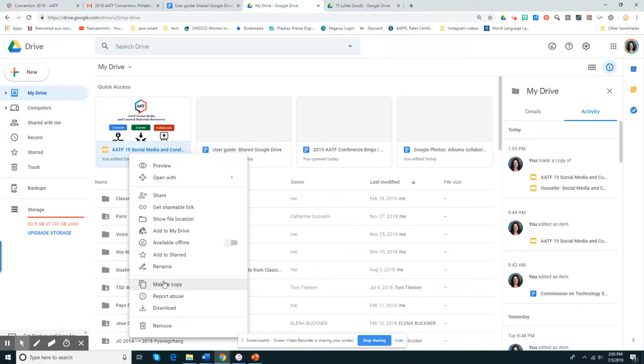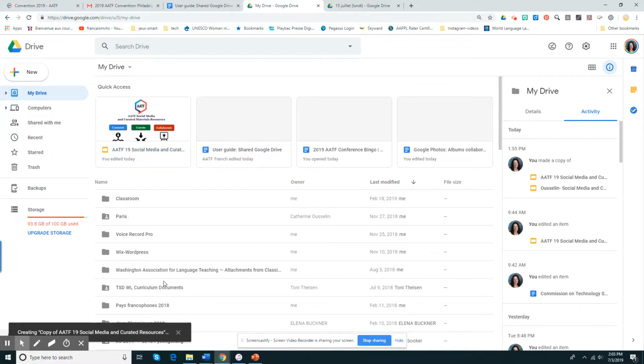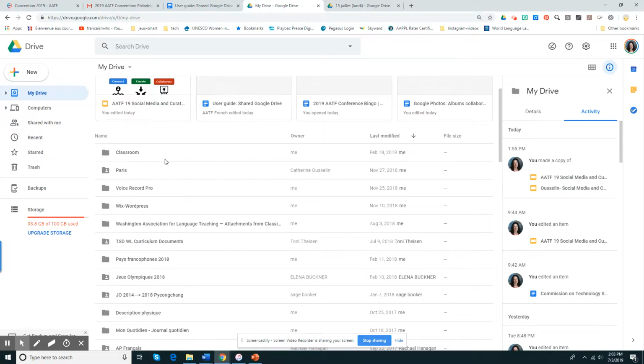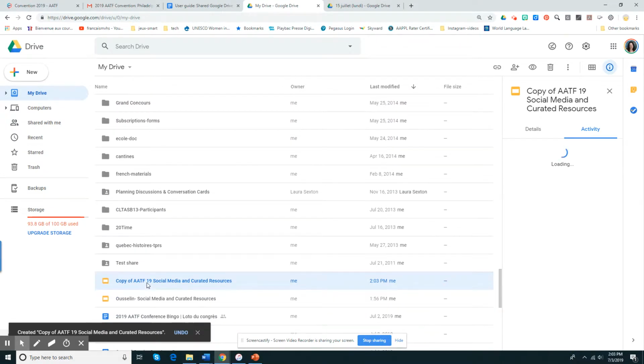So when you go to make a copy, it takes a few seconds just to pop up, and I'm going to change the name of it again to have my first name and last name so that everybody knows who this person is. Okay, so here it is right there, and I'll open up that version.